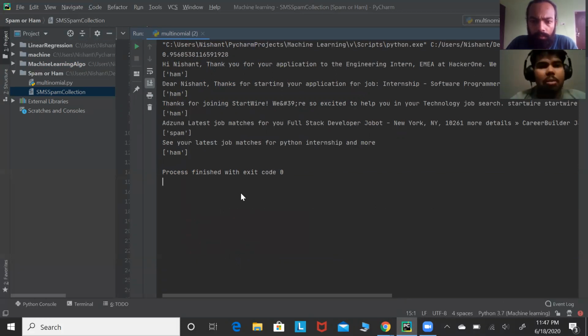Our machine learning model is definitely not as good as Google's ham or spam separating model, because ours is training on only 5,000 data, but Google might have trained the model on more than 1 million data sets. So definitely Google's machine learning models outperform ours. But this is what we're gonna make.